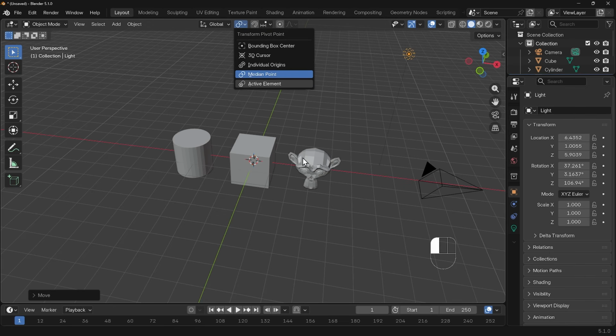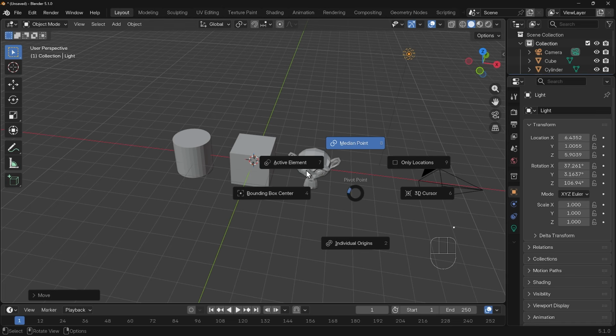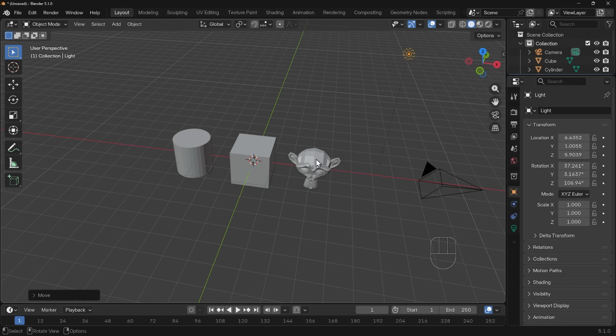Now we can also get to that menu by pressing the period key on your keyboard. So I'll escape out of that menu, period key, you've got the same menu just here, and median point, the default, is at the top there, highlighted in blue, so it's nice and easy to remember. Okay, so let's take a look at what that does.